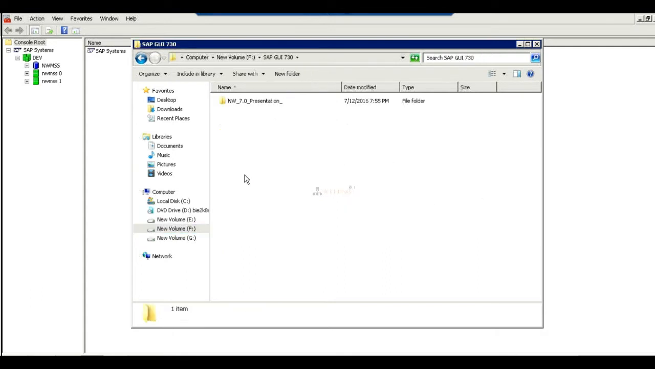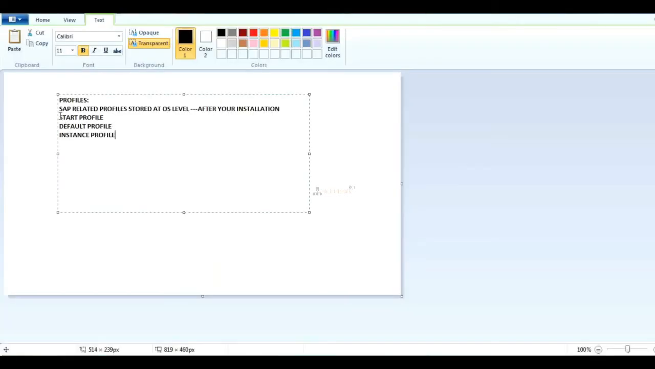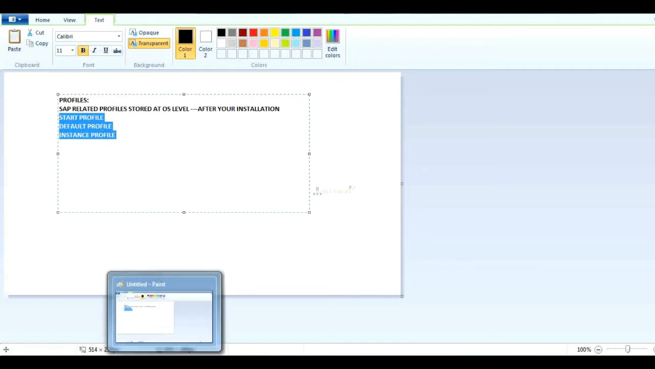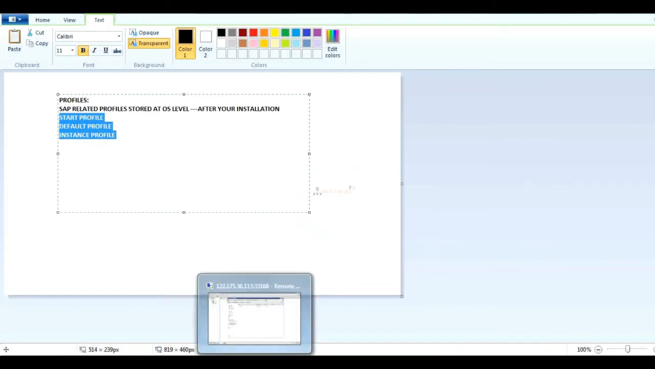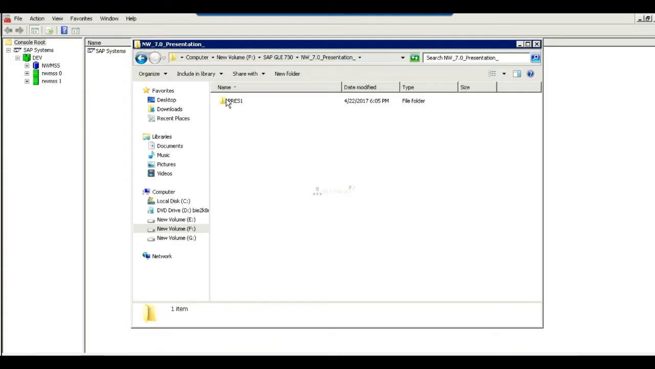What are these profiles? These are SAP related profiles. In these profiles, every piece of information is stored, like the profile name and the profile value. We will see what profile names are there in these profiles. Using this profile information, my SAP will run, start, and execute.